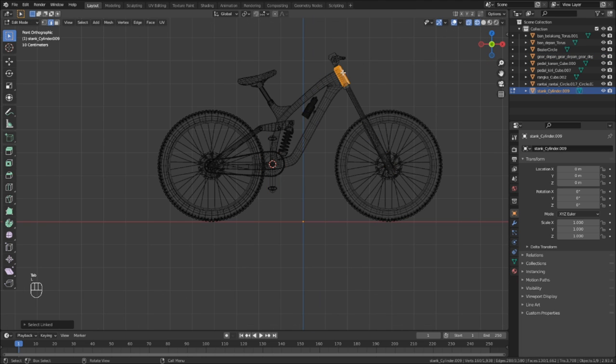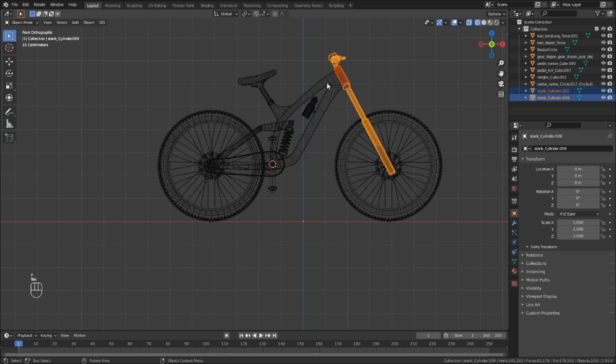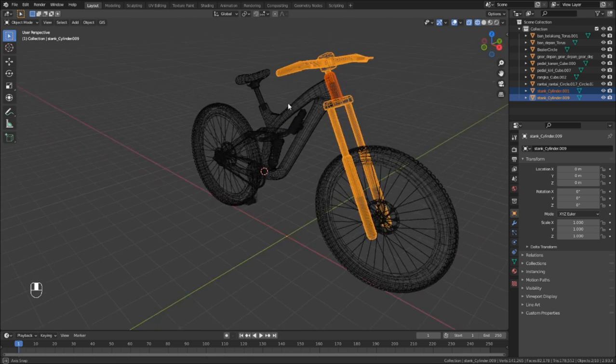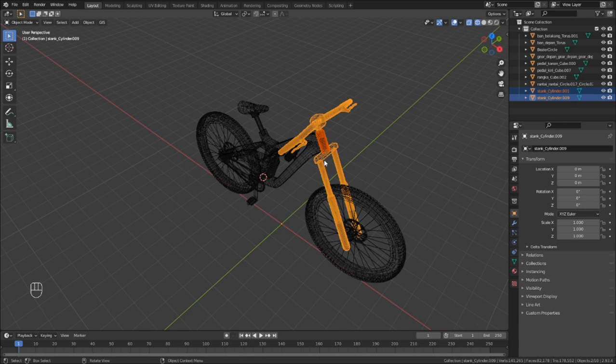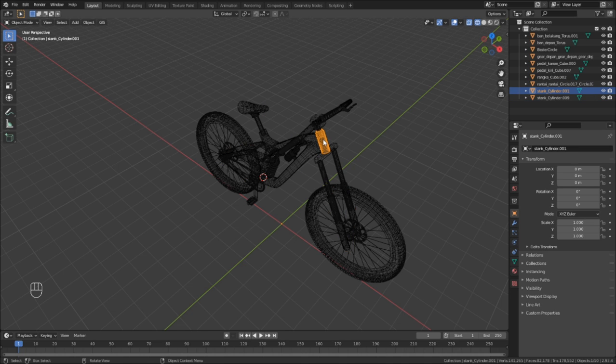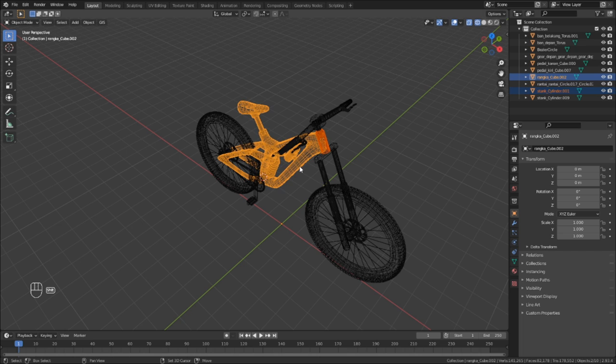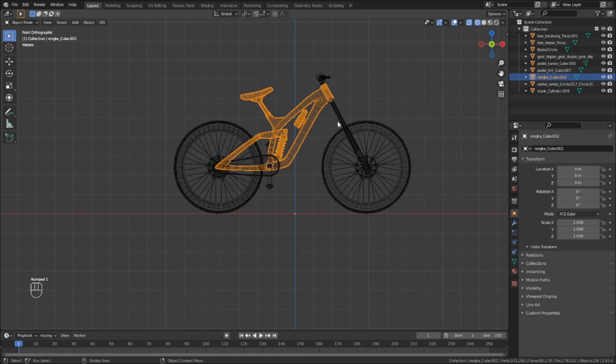For the handlebars, I need to edit the mesh a bit to suit the rig setup. You may or may not have to do this, depending on how your mesh is modeled. The remaining frame can be left alone unless you plan on performing a more complex setup, but at this point, it stops here, essentially.